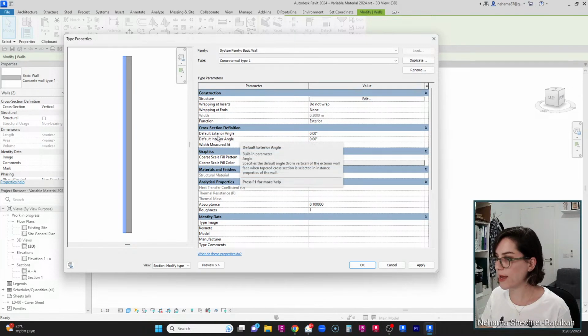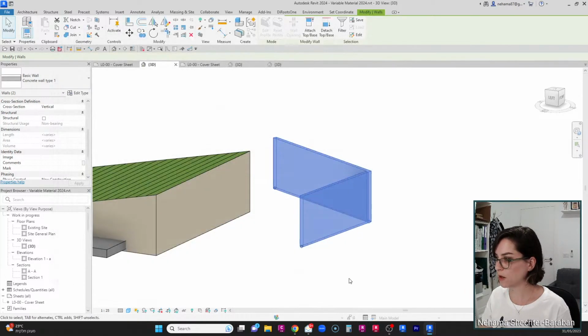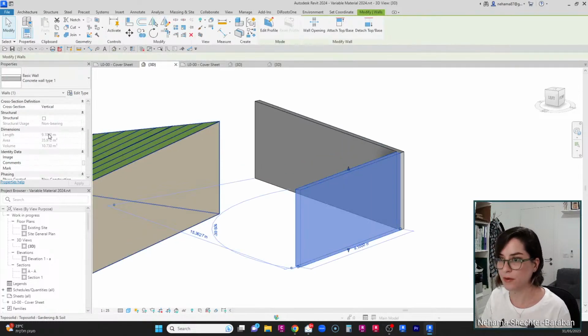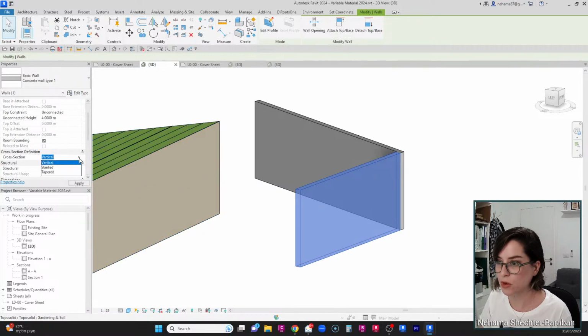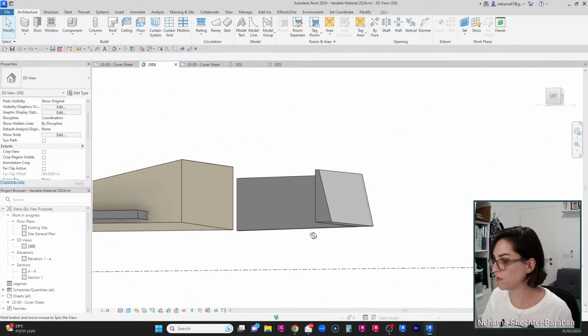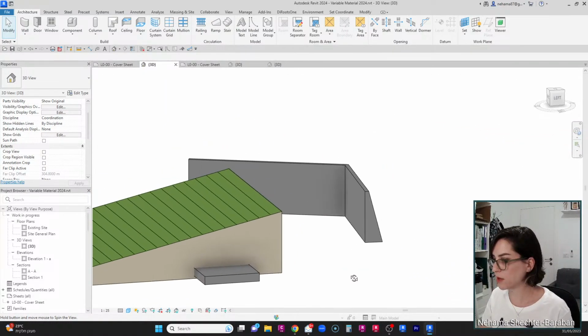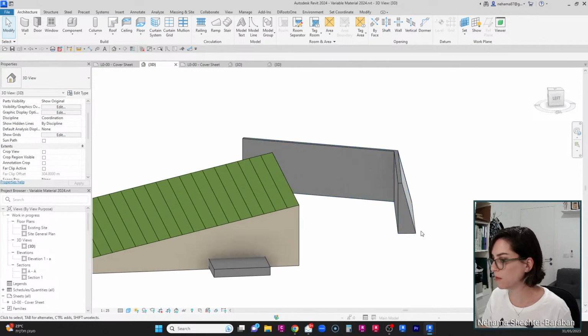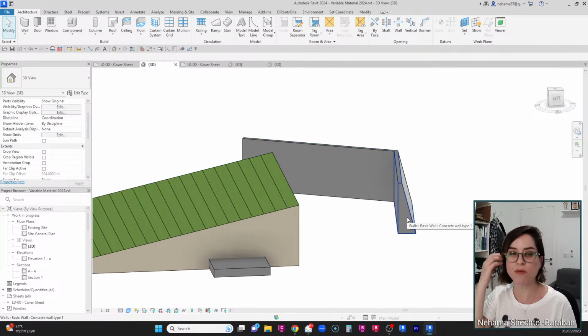And now I have the option to change the angle of the cross section. So let's make it 15 degrees. Click on OK. And sorry, let's choose a cross section over here and make it tapered. And that's really nice. So that's where I get the 15 degrees. So again, that's a little bit outside of our topic today, but I thought it would be nice to just see how the variable material is something that can show up in different categories in Revit.